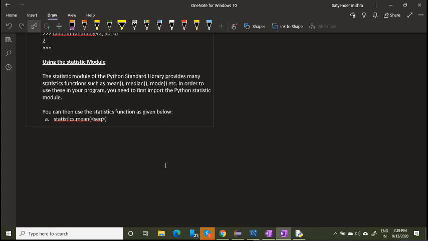So what does it return? It returns the average value of the set or sequence of values. The next function is statistics.median. Here also we find the sequence, right? We use the sequence as a parameter, and it returns the middle value of the set or sequence of values.